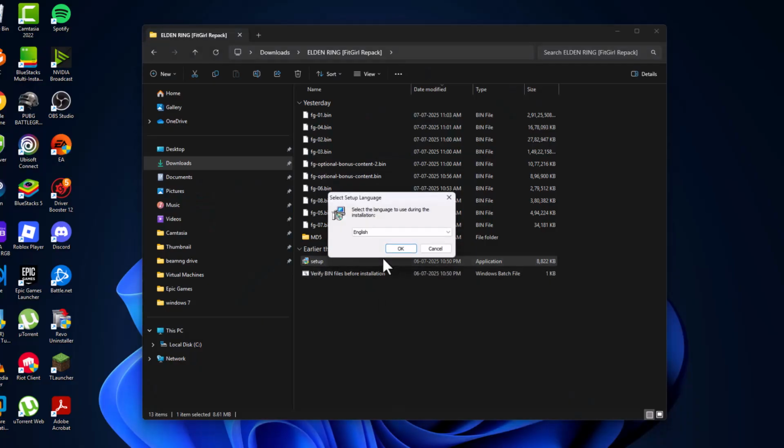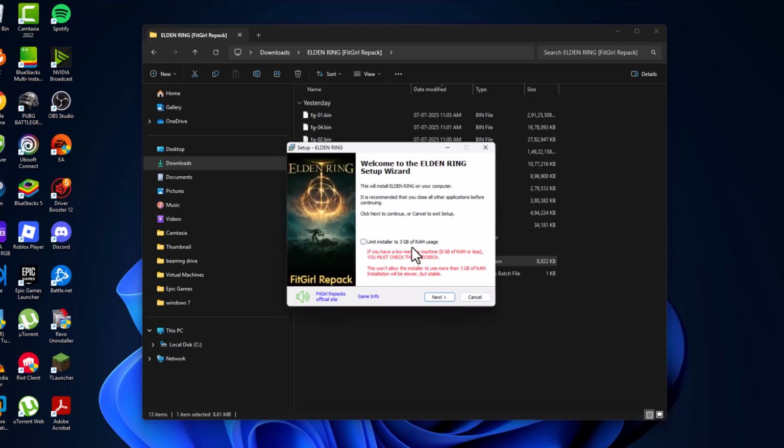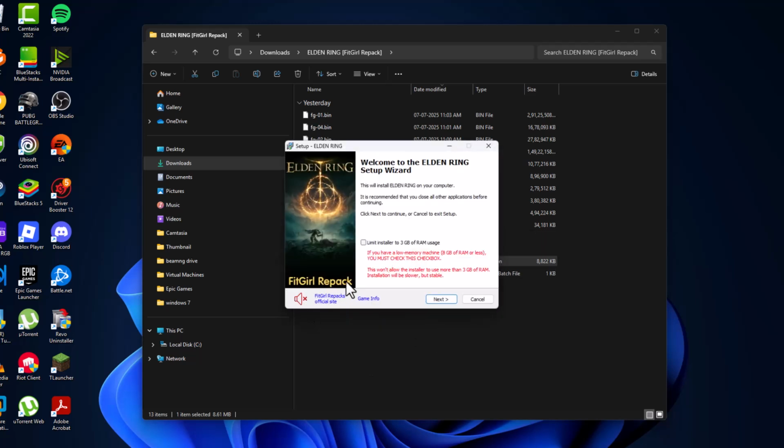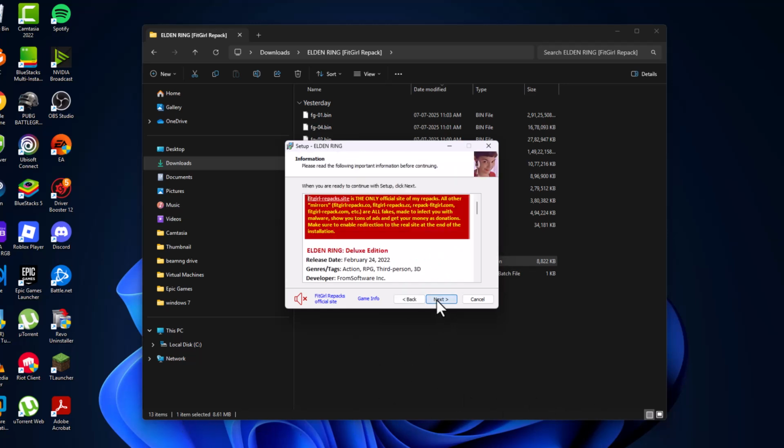select yes. Select OK option. Select this music icon to mute the music. And if you have under 8 GB RAM, then check mark this box, guys. Limit installer to 3 GB of RAM usage. And make sure nothing is running in the background and select next.